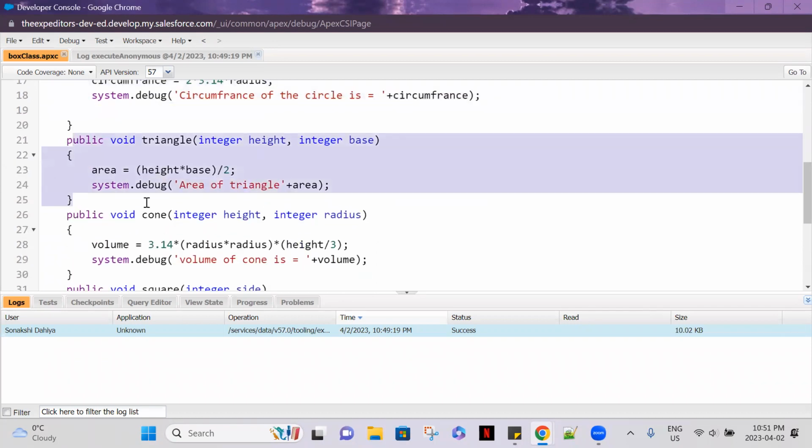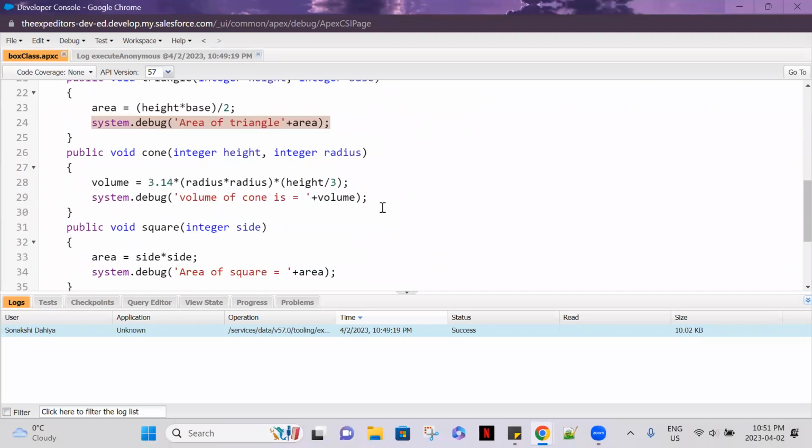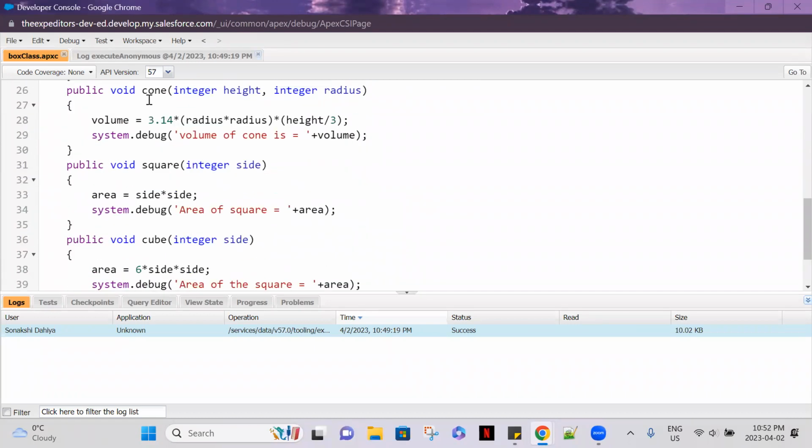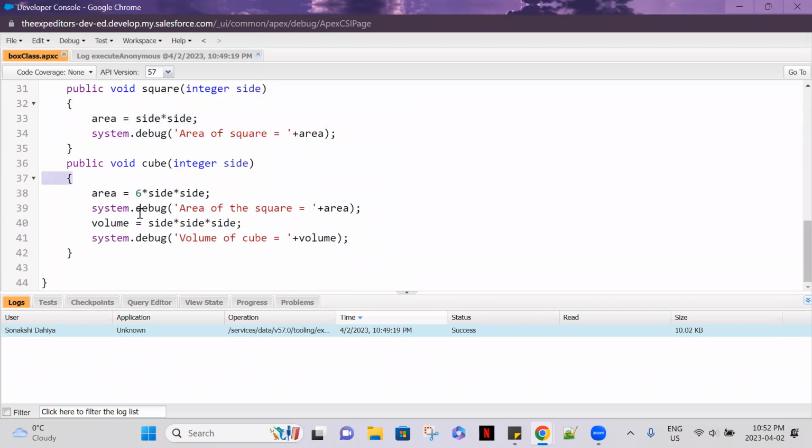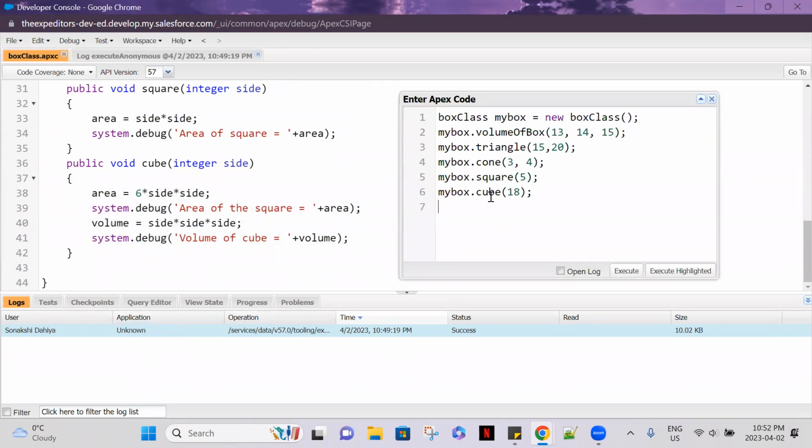Then for triangle, I did the height and the base as per the formula. So area is height into base, and then the formula that was there. And this is for the output. Yeah, similarly for cone, and then for square and cube. And we saw with Control E, you can enter these details.